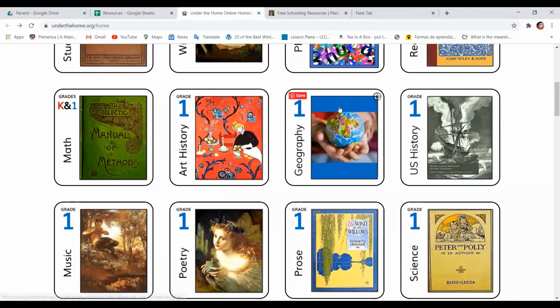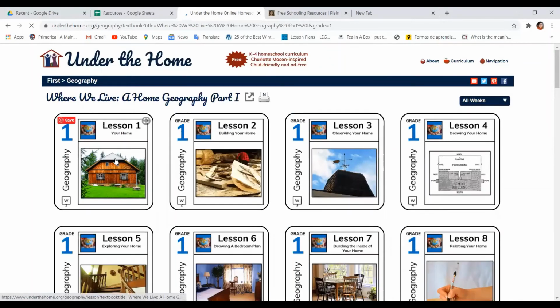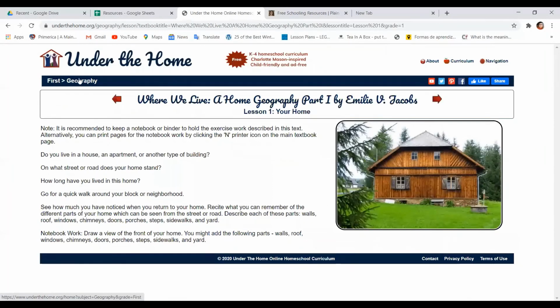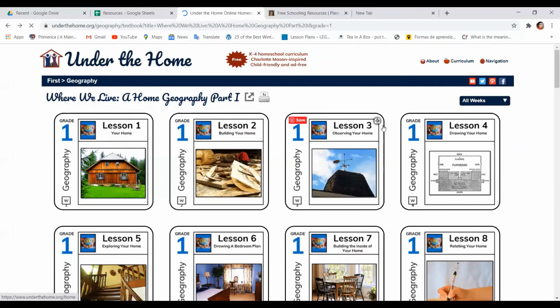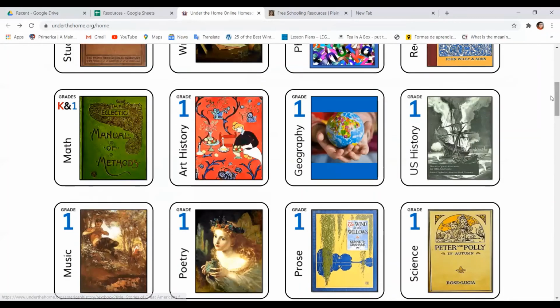Okay. And he has geography here. And let's go into that one, first grade. There you are. Tells you what to do, to have the notebook, to have green pages, and ask your children where they live and things like that. So it's a lesson study already prepared for you. You're going to draw your home. So, beautiful.